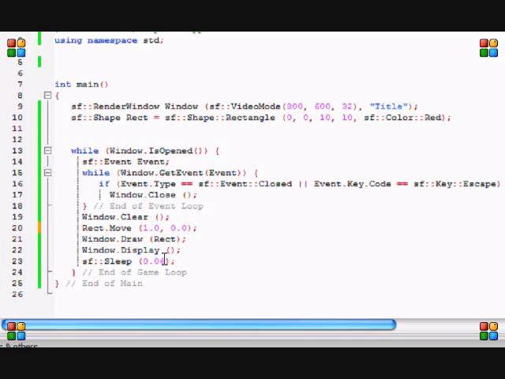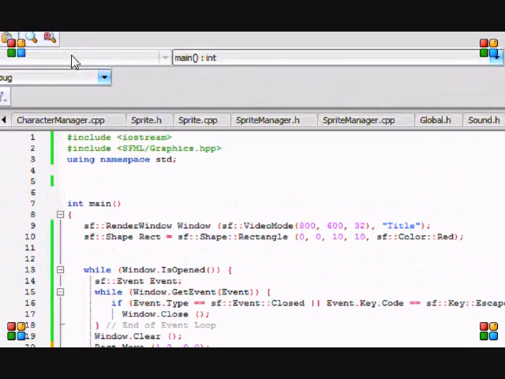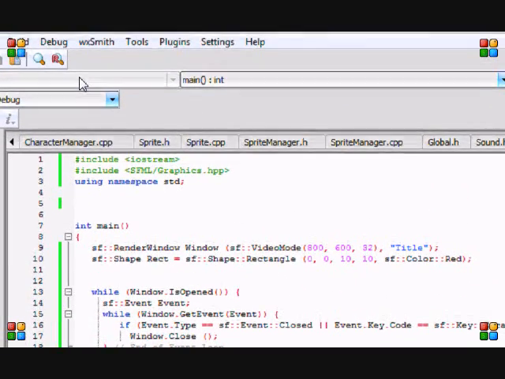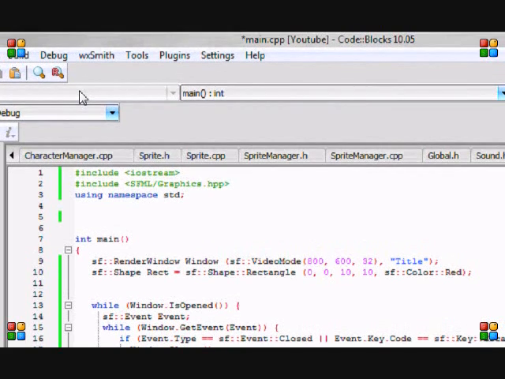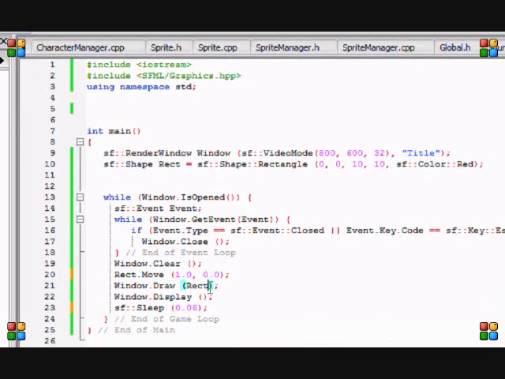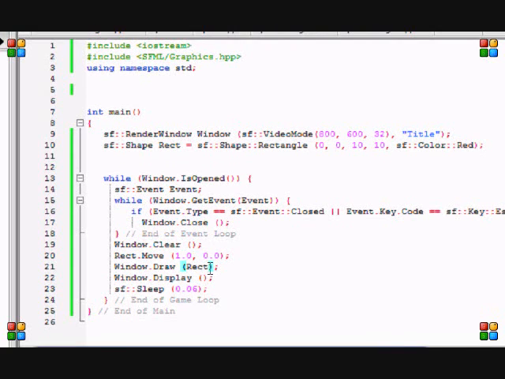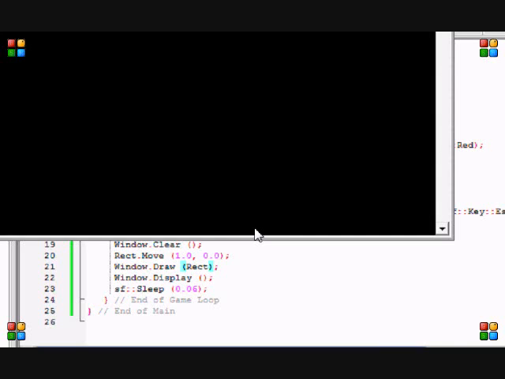In SFML, they use the float system. So if you wanna pause the program for a tenth of a second, you'd put 0.1. And if you want to pause it for a second, you would just put 1.0. So you just have to use the decimal system. It takes a while to get used to. So I'm just gonna be sleeping for this amount, and then once you display it to the screen, like I showed you earlier, you get the same result of it moving in the right direction.